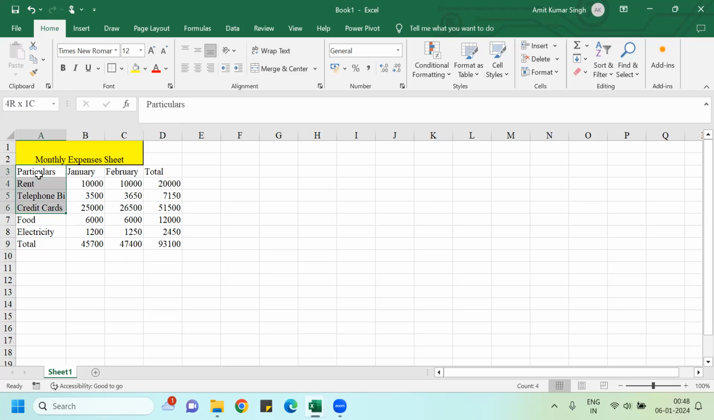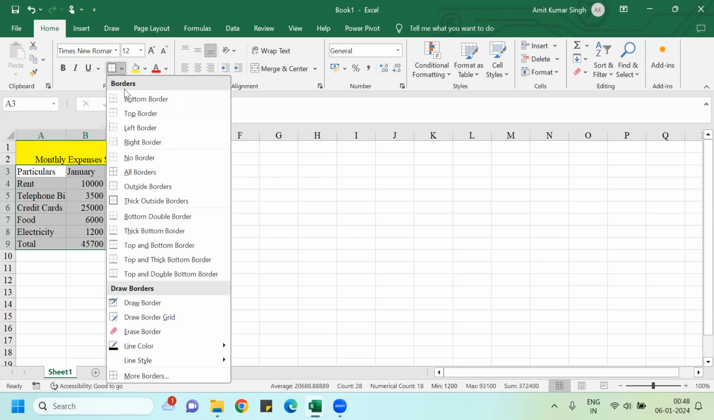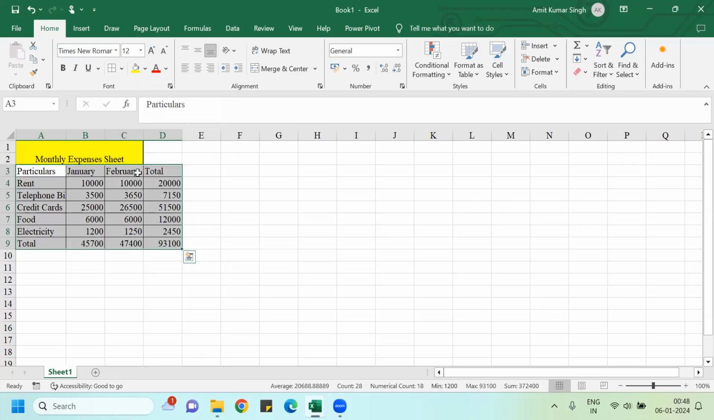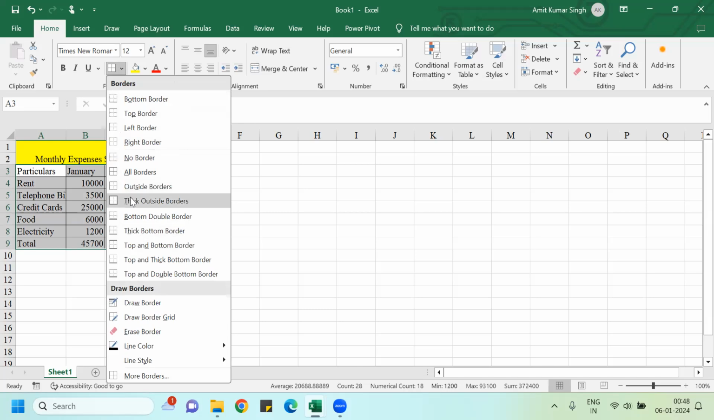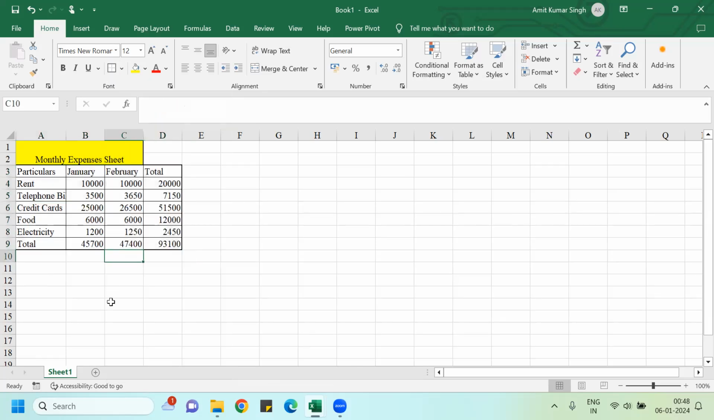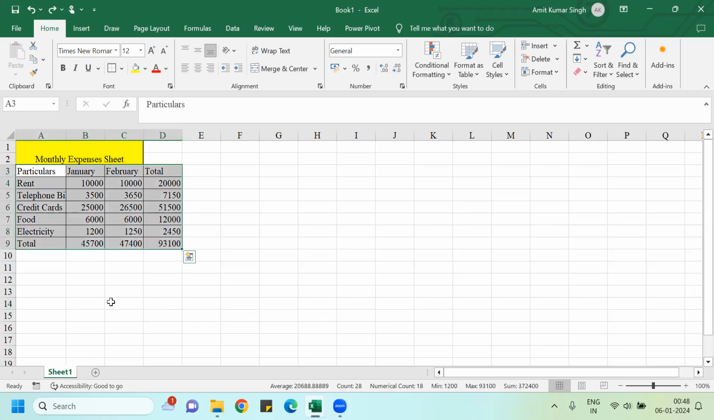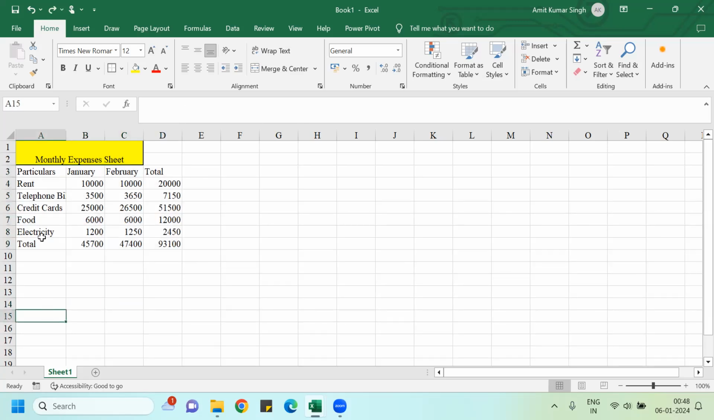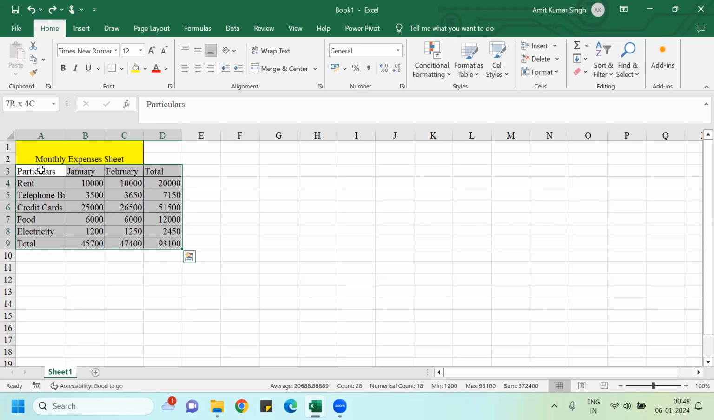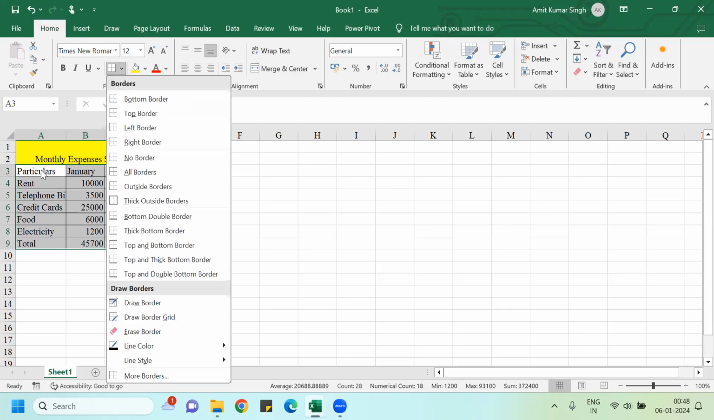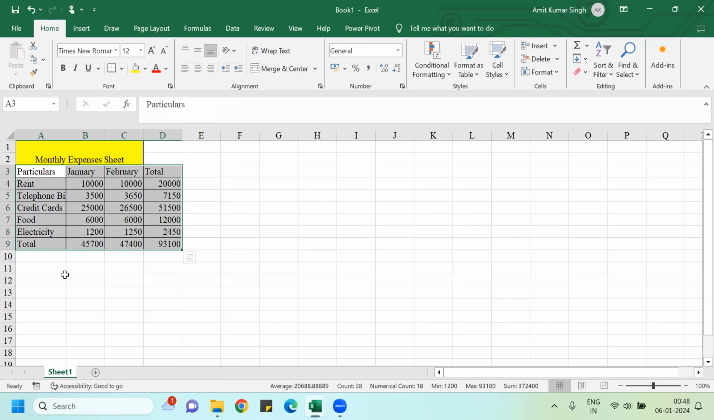Then I can select this data, go here, and put a thick outside border or use all borders. What is the shortcut key for thick outside border and all border? Select this data, Control Shift, right arrow, down arrow, Alt H B A, Alt H B T. Thick outside border and all border.